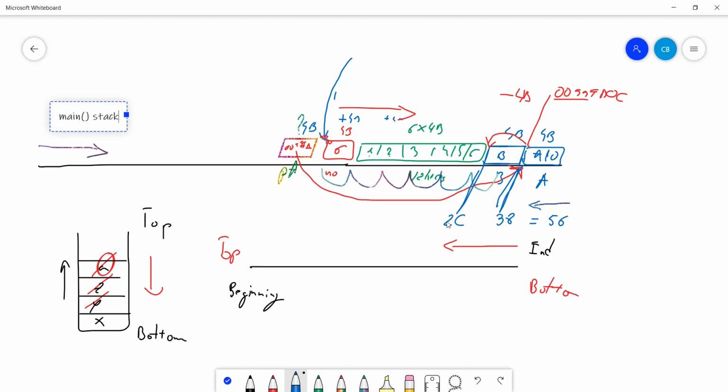Now, 2C is 32, and C is 12, since A is 10, B is 11, C is 12. So 32 plus 12, this in decimal is 44. Wait a minute. 32 plus 12, 44. Yeah, it's 44.